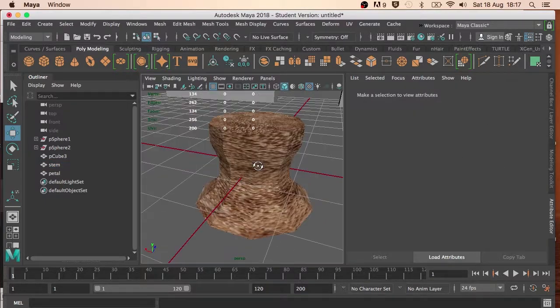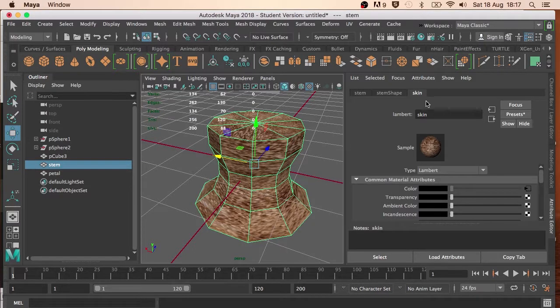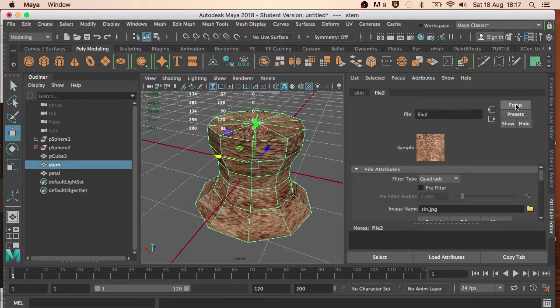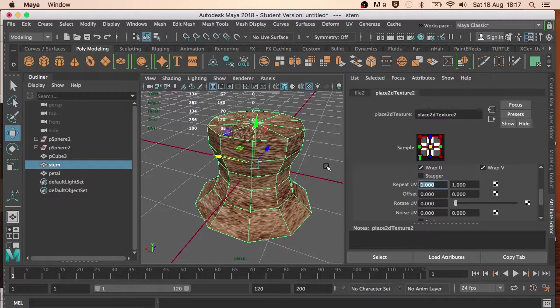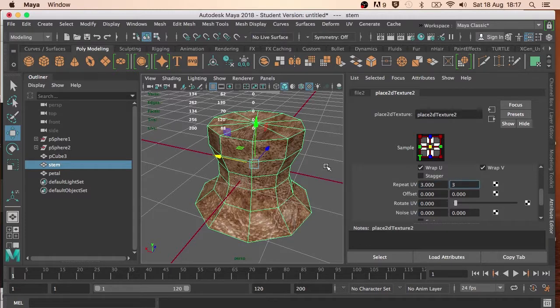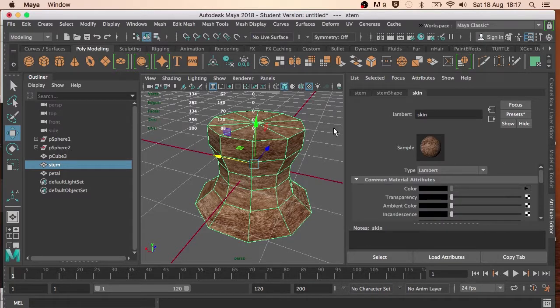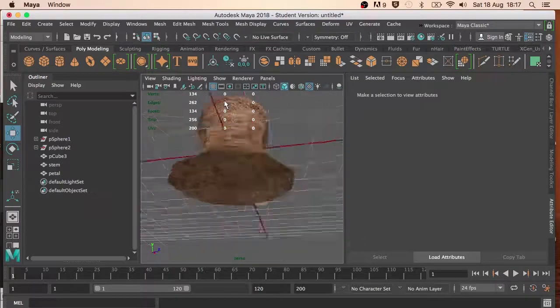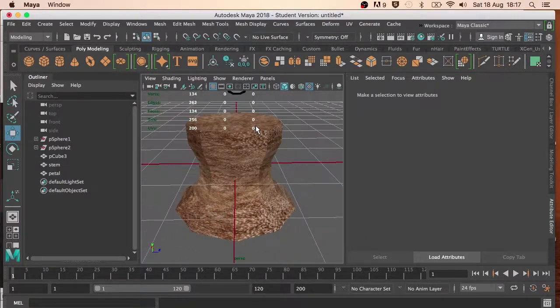And I might change the texture zoom a little bit because it doesn't quite look how I want it to. Focus, focus, and repeat UV. Let's go 3 by 3. What's that one? Yeah, that's kind of where we came in, isn't it?